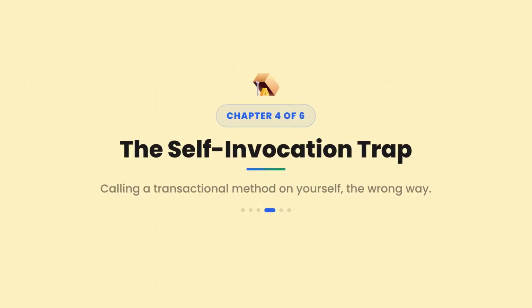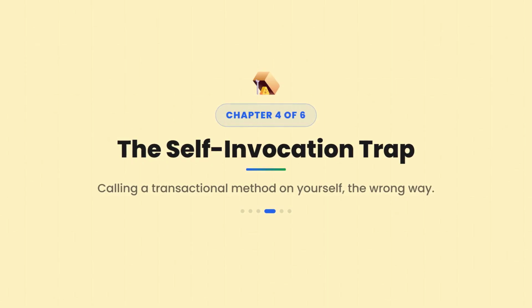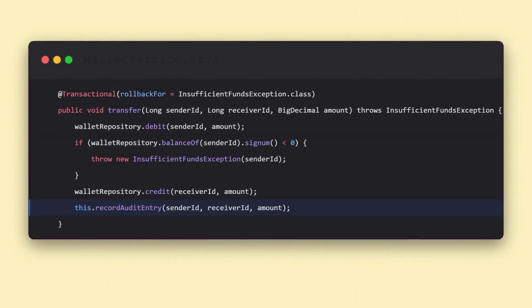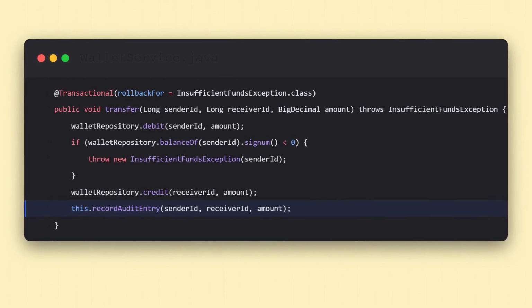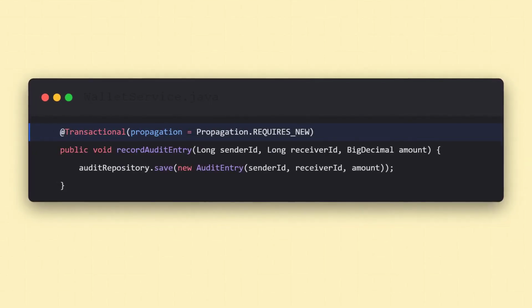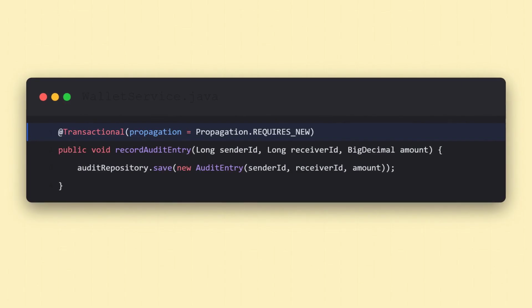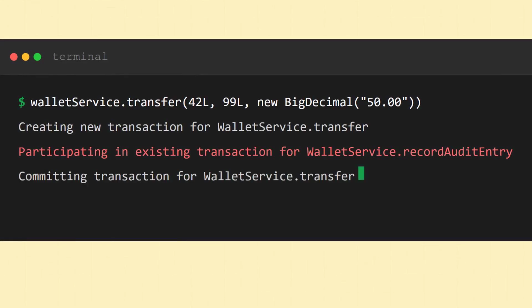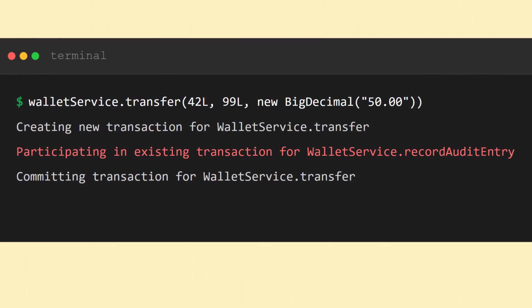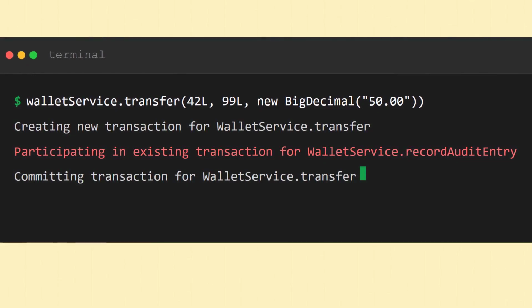Chapter 4. The Self-Invocation Trap. WalletService gets one more addition, and it reveals a common transactional mistake. Right after the credit succeeds, transfer now calls recordAuditEntry using this, calling that method on the current WalletService object itself. recordAuditEntry carries its own @Transactional annotation set to REQUIRES_NEW, meaning it should always commit in a fresh transaction of its own. Run transfer and check the transaction logs. recordAuditEntry never gets its own transaction. It just runs inside transfer's already open one.